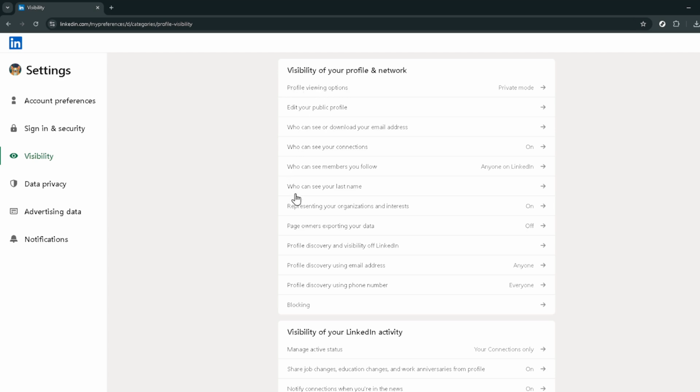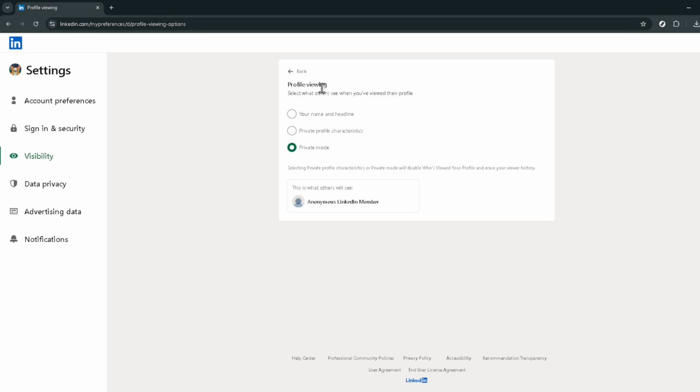Now that you've clicked on Visibility, you'll see various options related to your profile and activity. Look for the section titled Profile Viewing Options and click on it. This section is specifically designed to customize how you appear when visiting others' profiles.